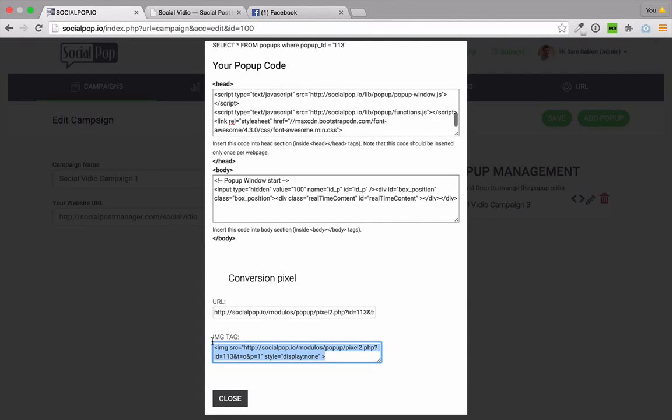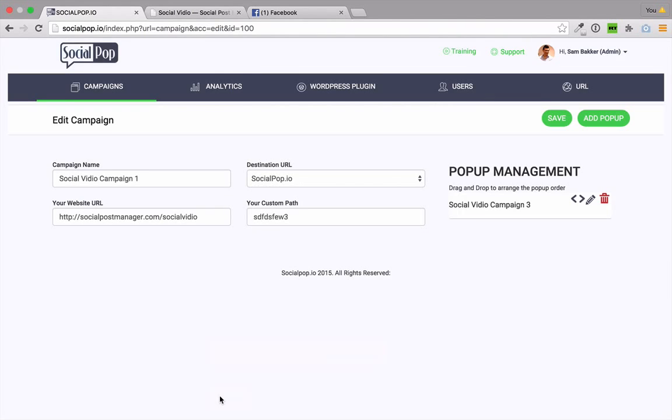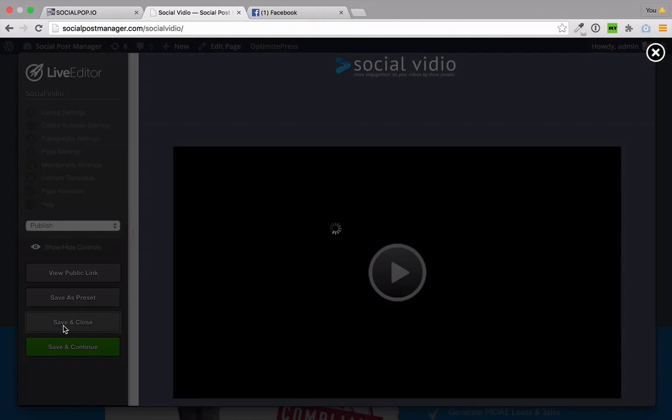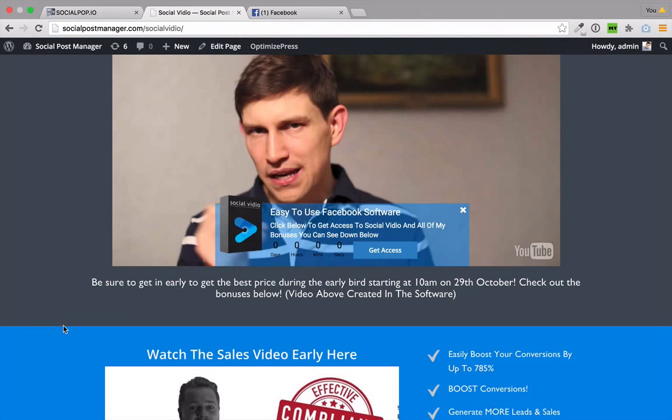So once that's finished, we click close, and then we can preview this on our website. So we've obviously added that in. We're going to go close or save and close, and then we'll be able to preview what this looks like and where it pops up.